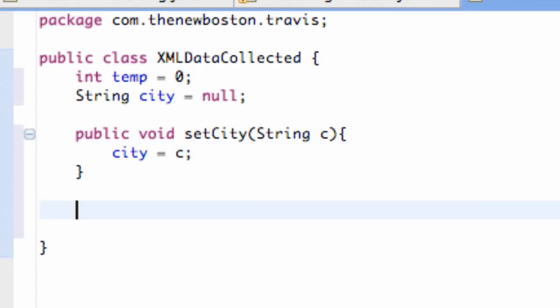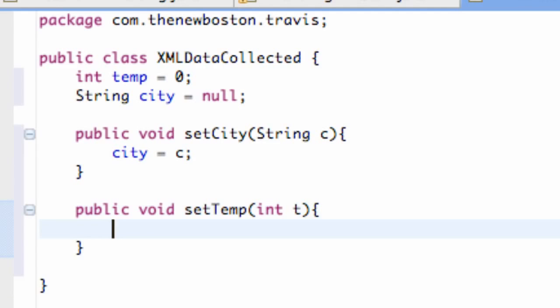Pretty simple concept, but I don't know if we've created a class exactly like this yet. Also we're going to say public void setTemp, and again it's going to be the same concept. We're going to get passed in an int, we're going to call this t, and all we're going to do is set our temp equal to whatever is being passed in as t. So now again we have a method that we can pass in an integer, and we're going to set up our variable to be whatever that integer is.